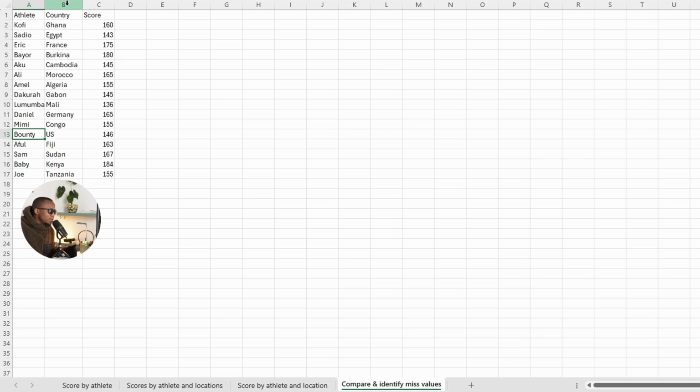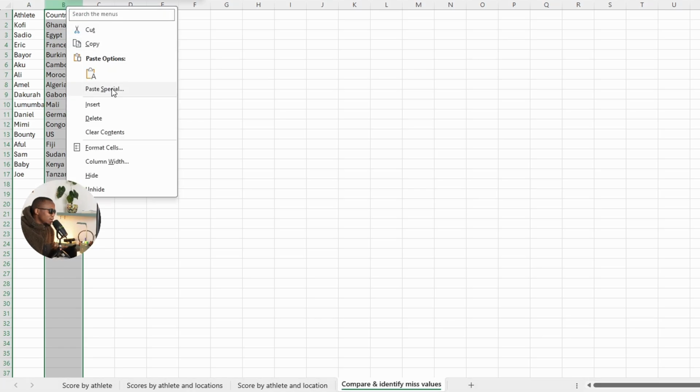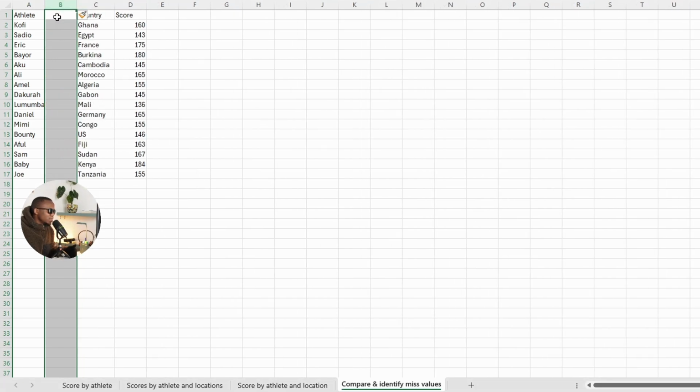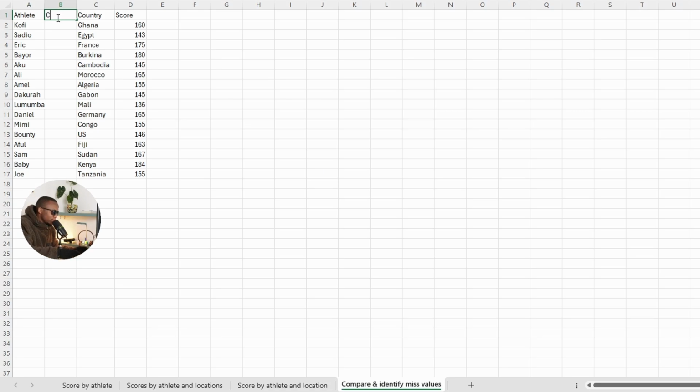So insert a row here. I click on this, select this row, and then right click on it and click on insert. So I've inserted a row here that I will call compare. You could name it whatever. So I will just call it compare. Okay. And now I'll select this cell here and then I will write my match formula.